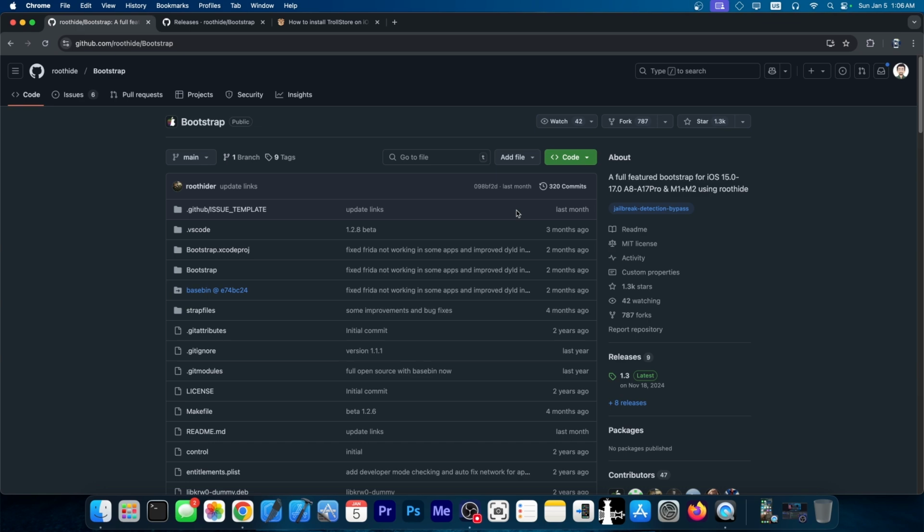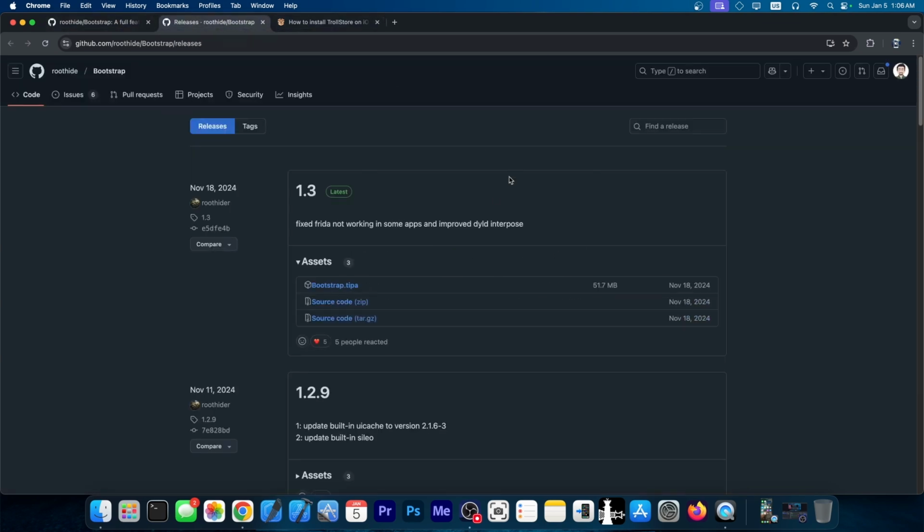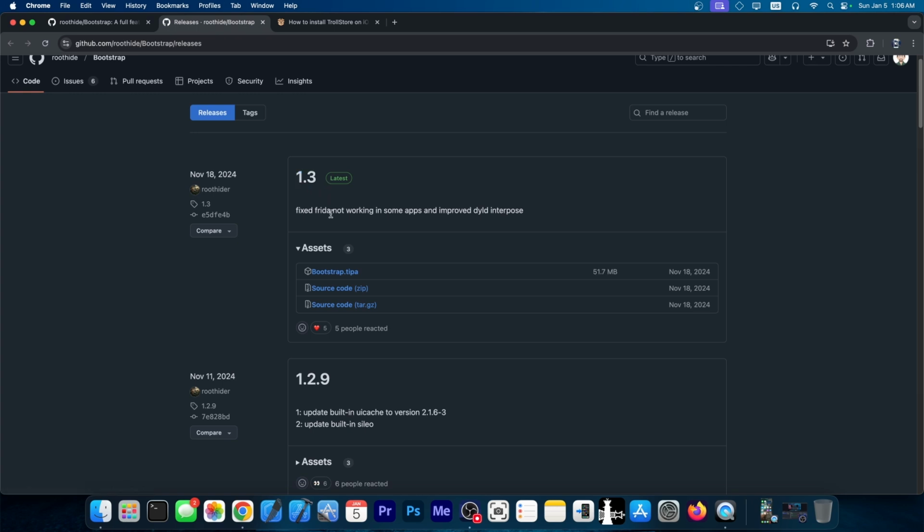You actually need to use Troll Store to install, and to get it you just have to go here to the releases tab. It will take you here. The latest version is 1.3. You download the bootstrap TIPA file and then you have to install it in Troll Store.